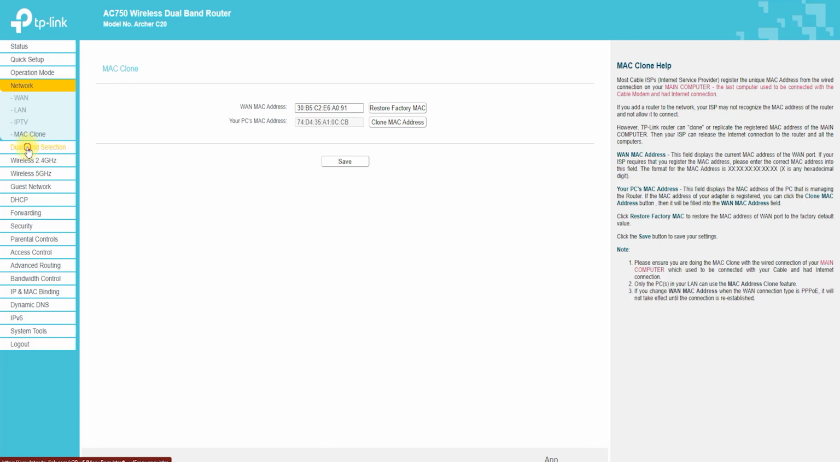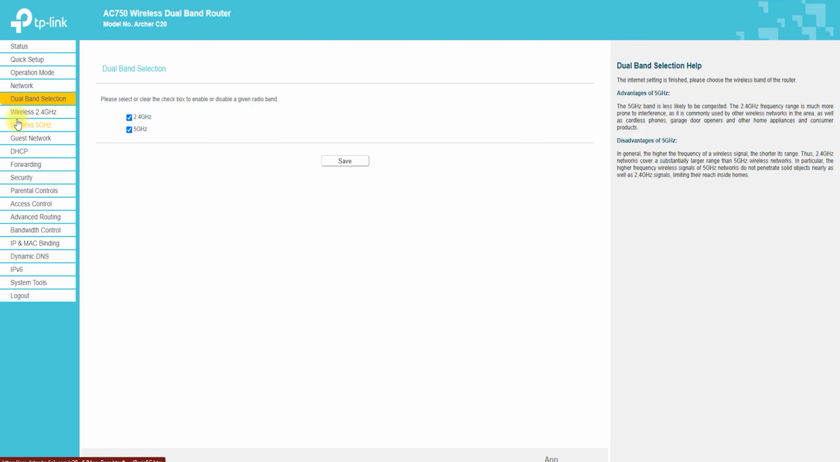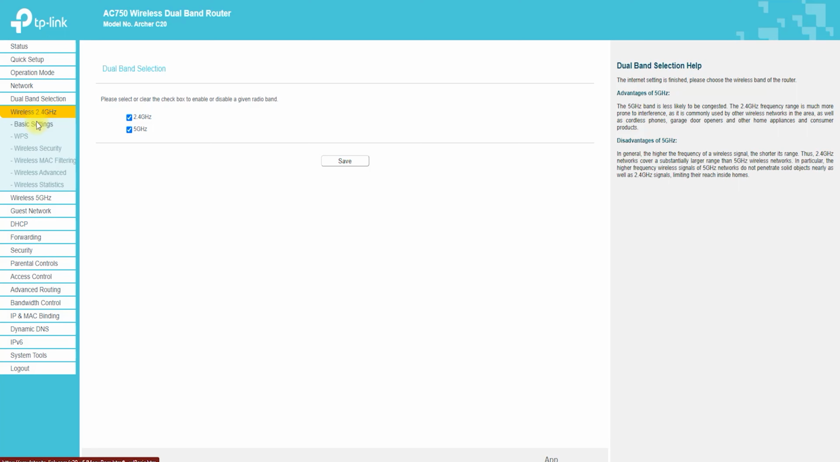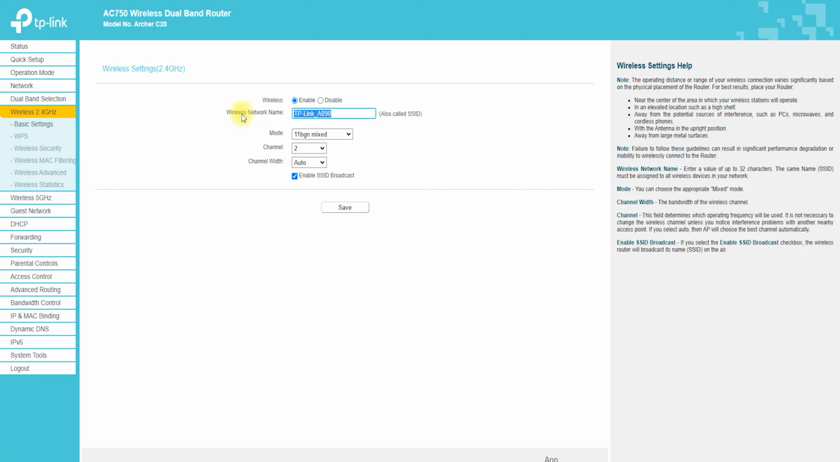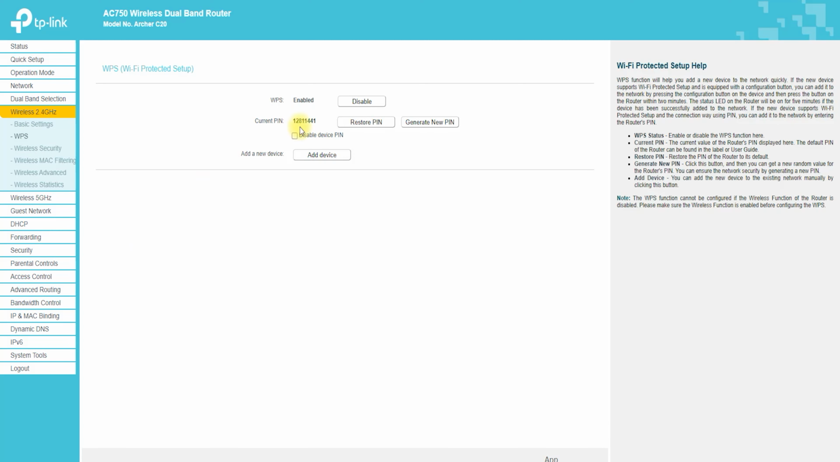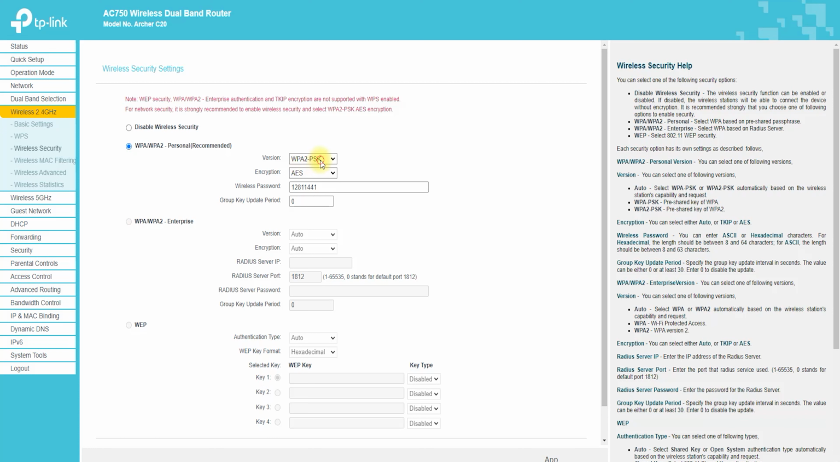Features: 3 external antennas for better signal coverage, dual-band Wi-Fi for stable and fast connections, parental controls to restrict internet access for children, supports WPA/WPA2 encryption for secure wireless connections, easy setup through web browser or Tether app, 1 WAN and 3 LAN Ethernet ports for wired connections, supports IPv4 for a future-proof network. The Archer C20 is a good choice for those who want to upgrade their home network to support dual-band Wi-Fi and have better control over their internet usage.